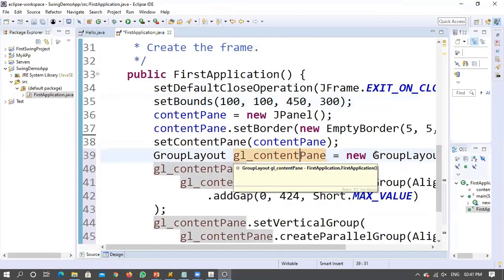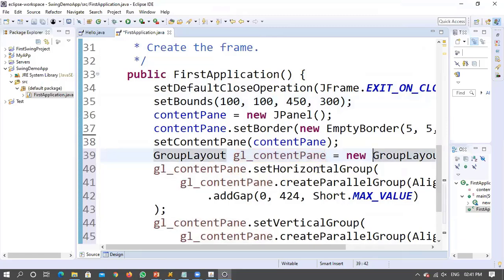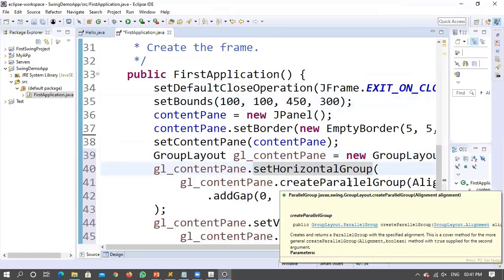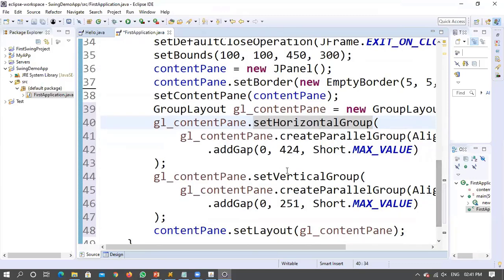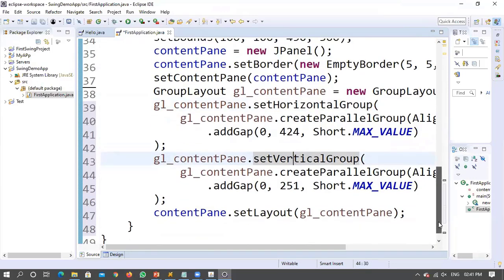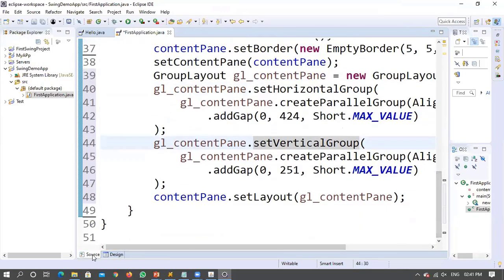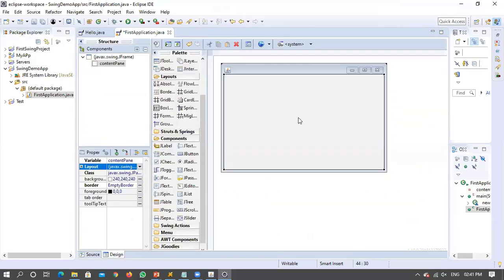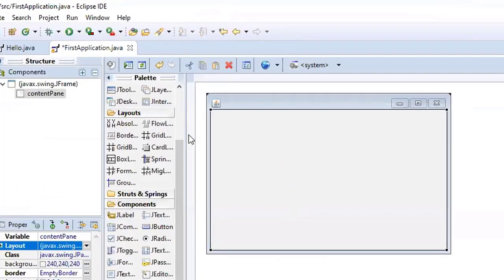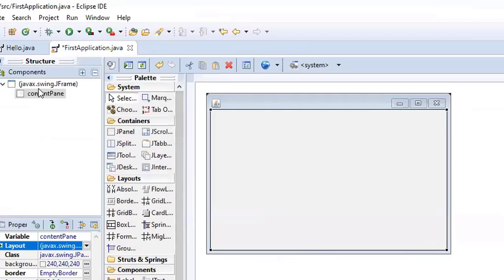Group layout has been placed. It has a horizontal group and a vertical group, and it has specified the values for each. That means group layout has been created. Right, so now it is not showing here.